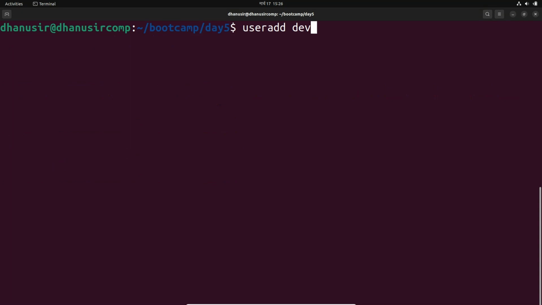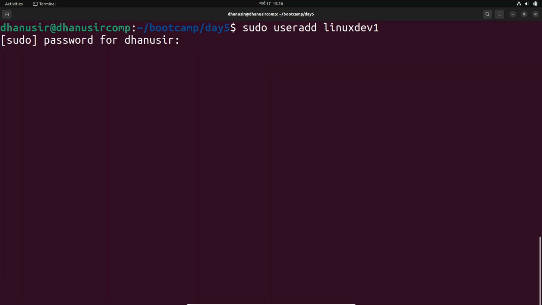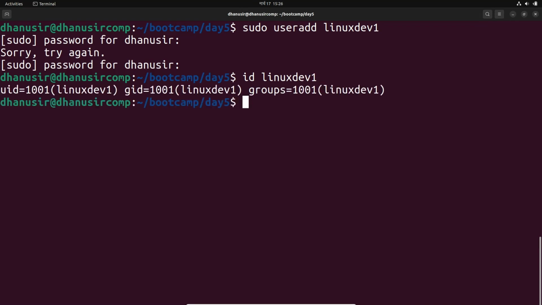So here I am, and let me do useradd linuxdev1, and okay, let me use sudo, and here you can see I'm not asked for a password. Okay, so I created the Linux user, and I can see the ID of linuxdev1.